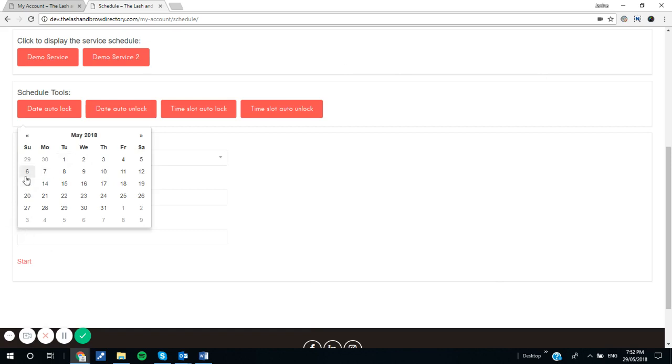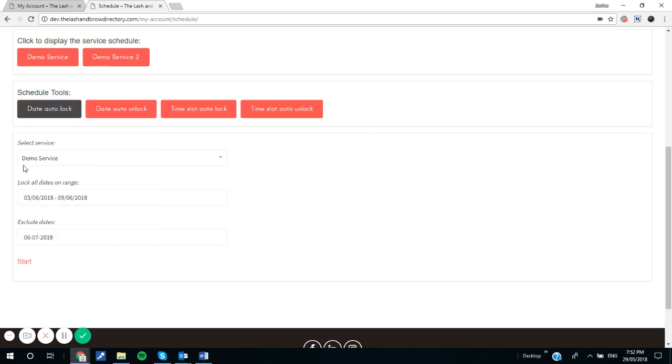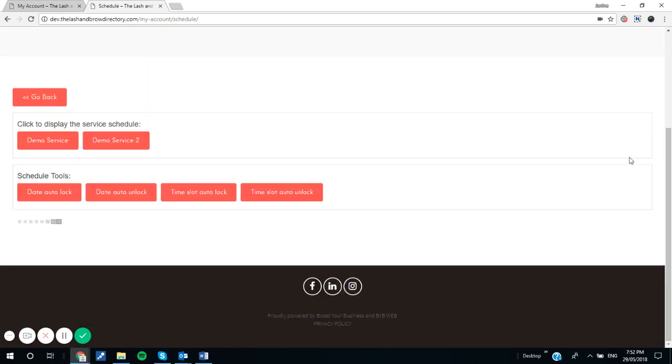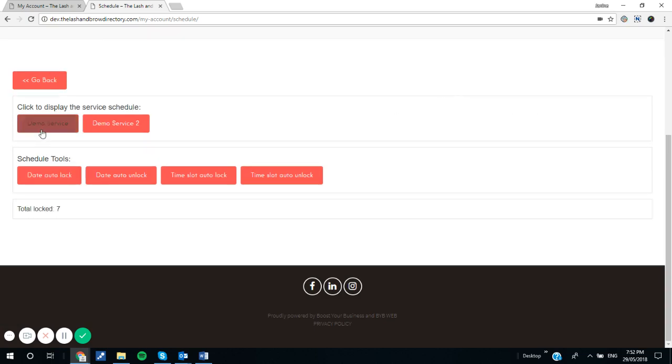And also you can exclude a date. So say between the 3rd of June and the 9th of June, you are actually going to be back on the 7th. So you can exclude that date as well. Select start. And it's locked off those dates.